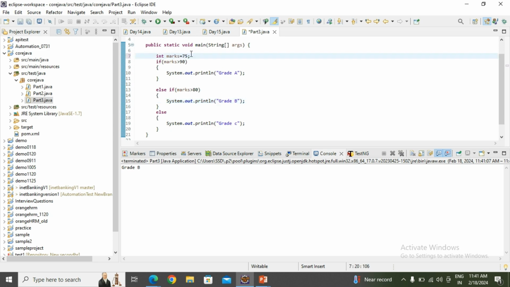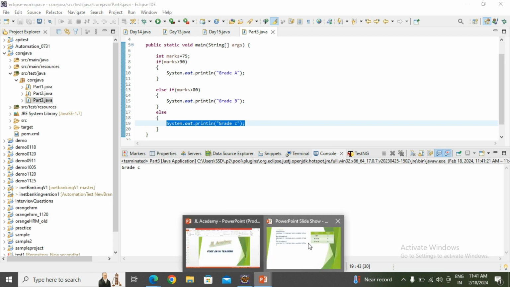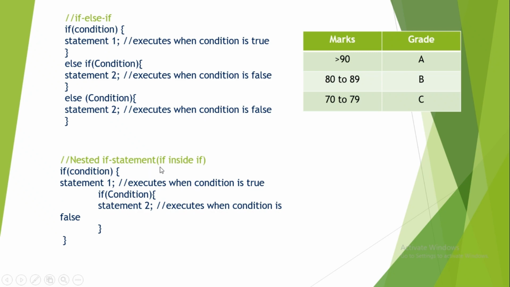Suppose I give 75, then this condition is not satisfied, and this one is also not satisfied. Finally, the last one should be executed. Okay, see, this is the way we can use if else if. And the final type is the nested if statement: an if inside an if. What we do here is write one if condition, and if it is satisfied, then we give one more if condition. So here we are giving an if statement inside an if statement.